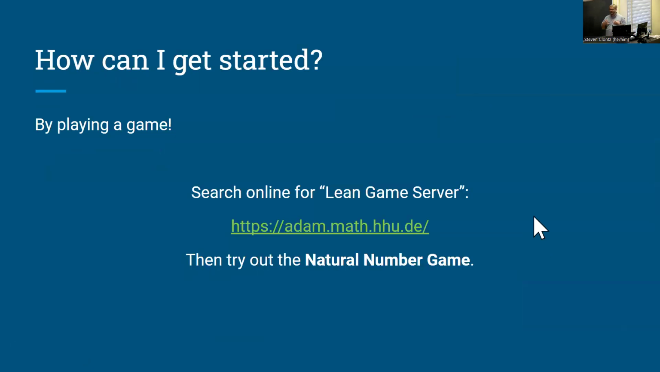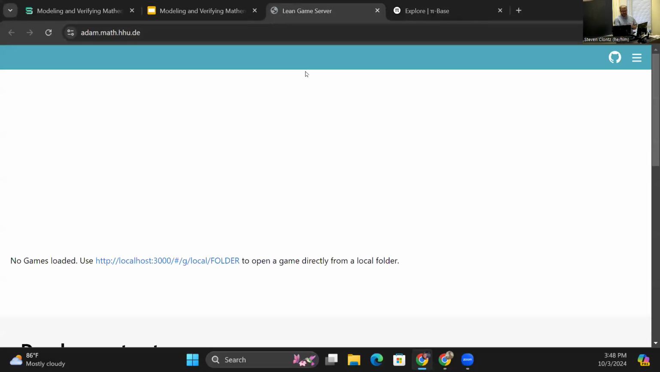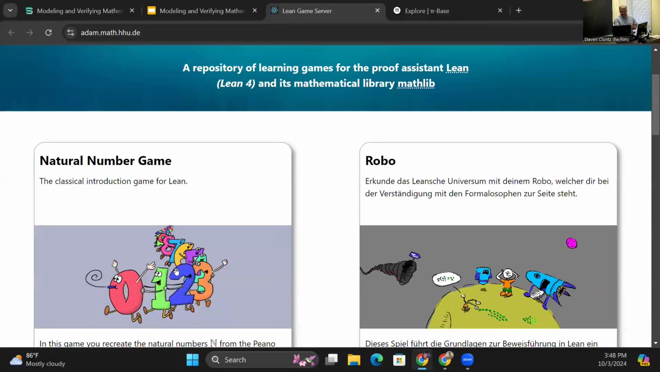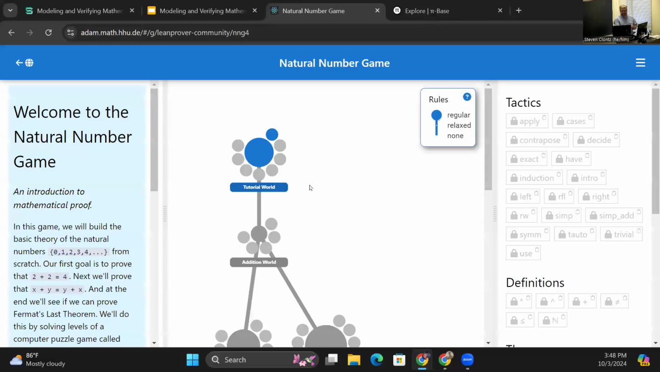So if you decide you want to get started with formalized mathematics, I did this a year before I really started actually doing formalized mathematics. There's this thing called the Lean game server and the thing called the natural number game. And we're going to play a few levels of this. I told you that formalized mathematics is kind of like a video game. Well, this is taking this to the extreme, right?